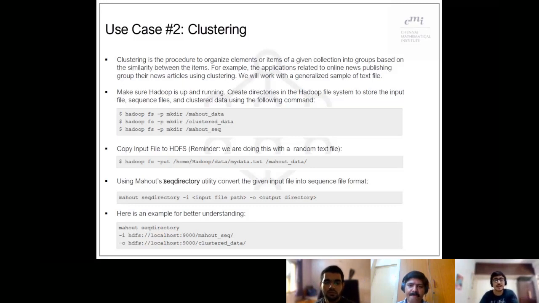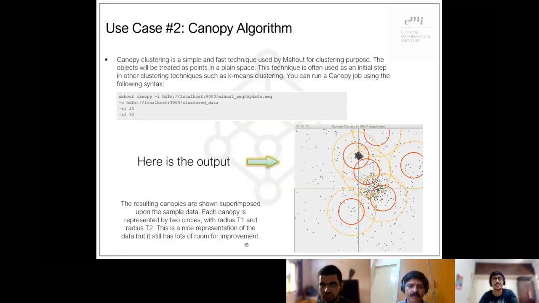So these are the basic commands. You just make the directories with the last command, HDFS Mahout sequence cluster data, and then you just run the command Mahout Canopy. This is a Canopy. Just run the command. Magic. And this is what happens.